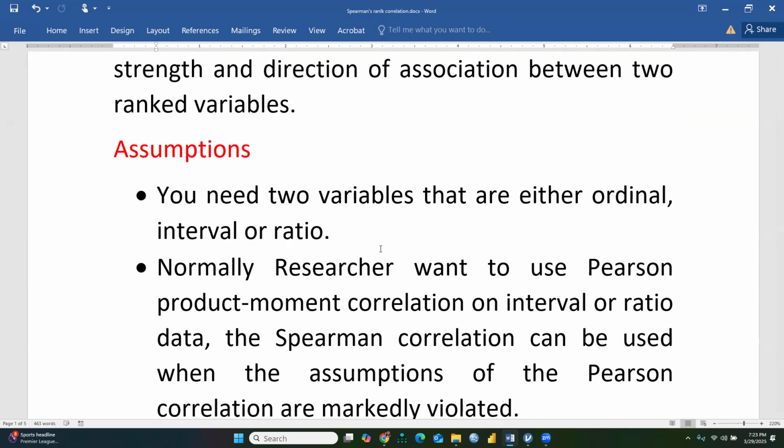Assumptions say you need two variables that are either ordinal, interval, or ratio scale. That is the most frequently asked question by research scholars. They ask, ma'am, where are we going to apply this Spearman rank correlation? When data is ordinal only, we can apply, right? But when your data is ordinal, interval, or ratio scale, you can apply this test.